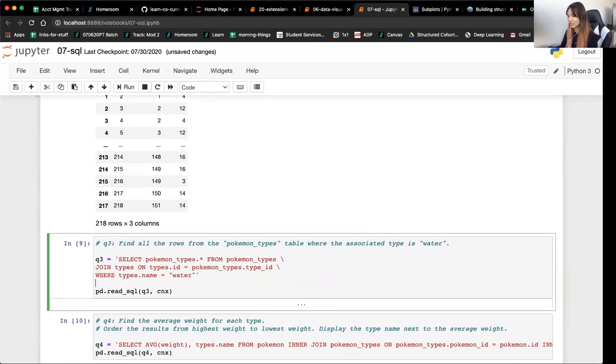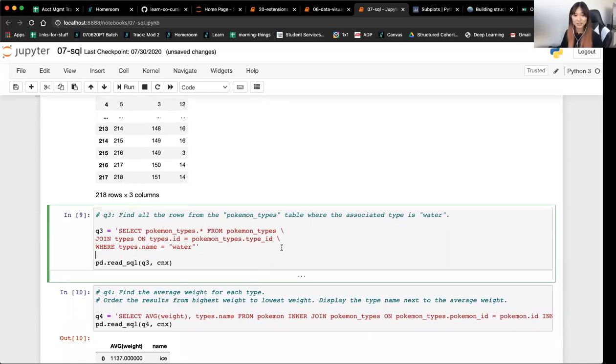All right, so let's build this query. What we're doing is we're selecting everything from Pokemon types table. I'll explain this in a little bit, but we're going to join the two tables together using those two columns that I mentioned earlier. All we're doing is we're joining types, because types is the second table that we're using, because we're selecting, let me say that again.